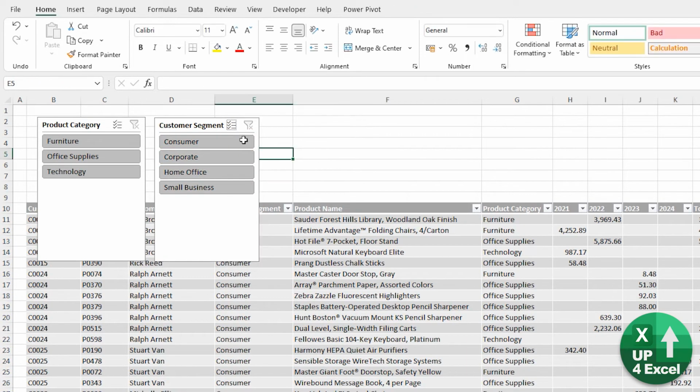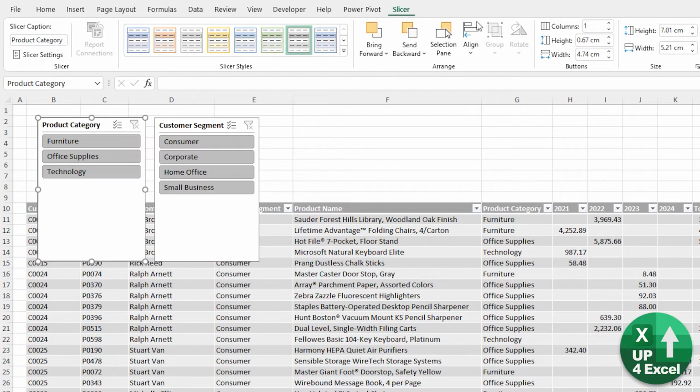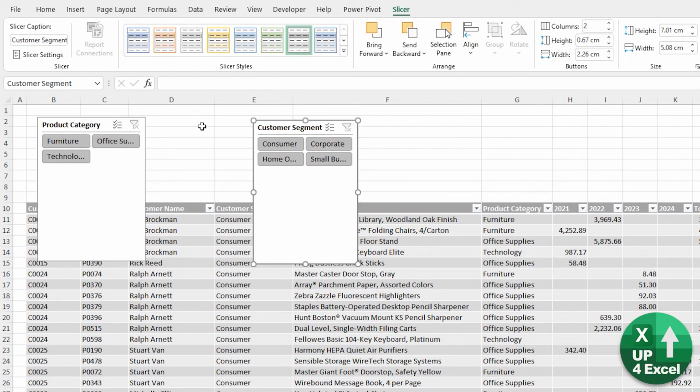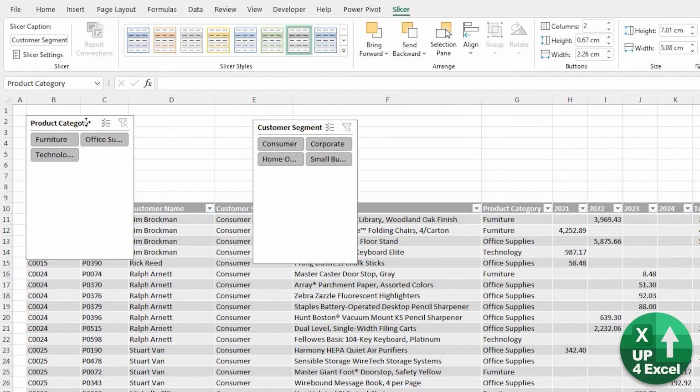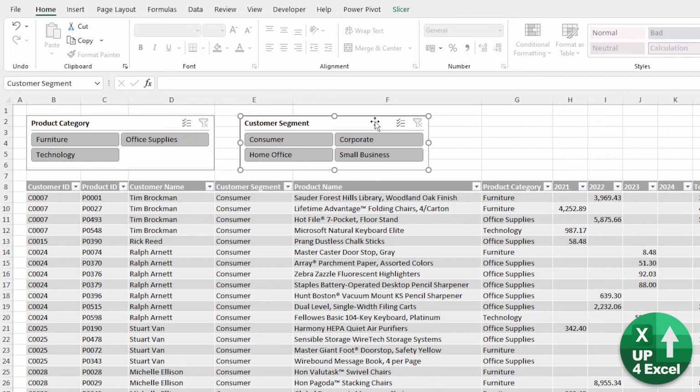What I want to do though is quickly modify these so that they look a bit better. And when you click on them, you'll get a slicer menu appear. And on this, we can do things like change the number of columns. So if we change that one to 2 and that one to 2, and then we can sort of drag them around. We can snap them to the grid by holding down Alt. Move that one over there a bit, just using the arrow keys.